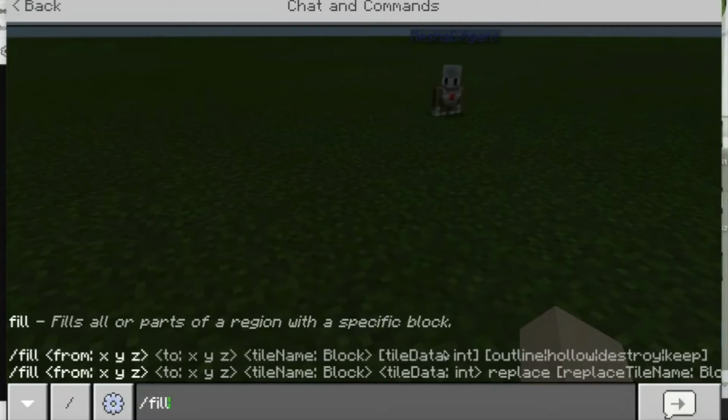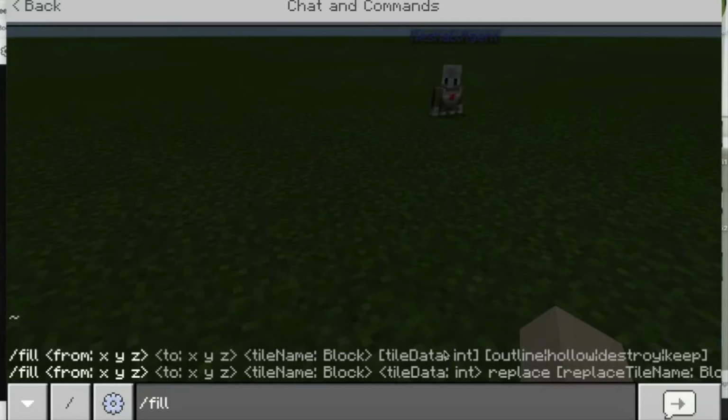So I'm going to put fill. So I'm going to start with my first coordinates here, 45, 4, 198. Yes, I had to take notes today. And we're going to end at 62, 4, and 201.